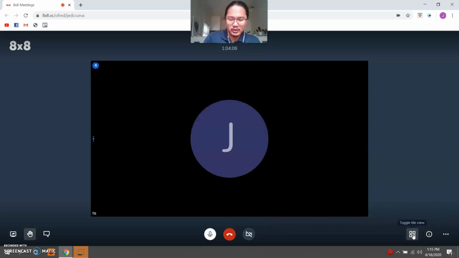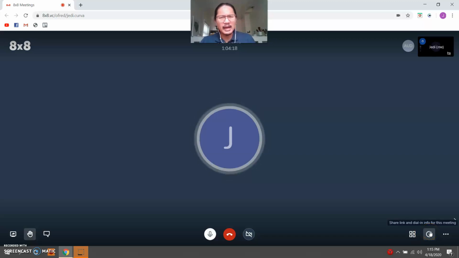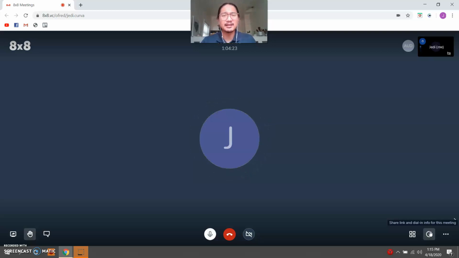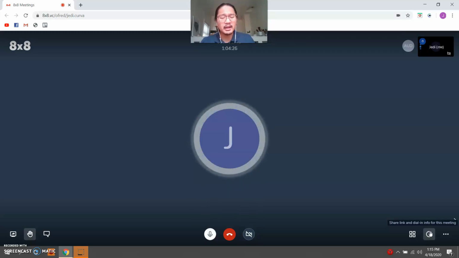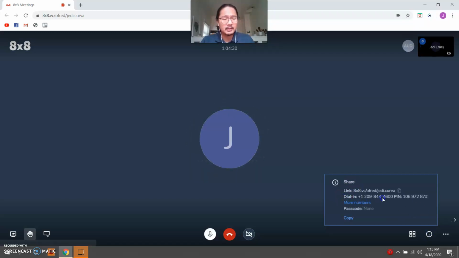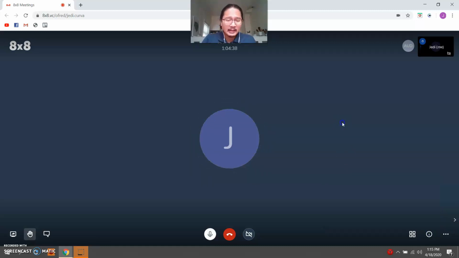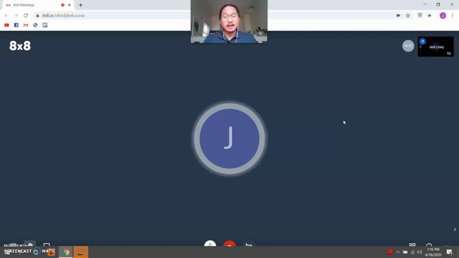The toggle tile view. Notice how the frames are changing? Have the mode you are most comfortable with and allows you to best view the current speaker. And then finally, there's this little i button that allows anyone to call in if they are having internet issues. It is a last resort, but it is still an option so that every competitor and judge can fulfill their role. You can copy and paste this information into the chat and ask the person to call in. And that sums up 8x8.